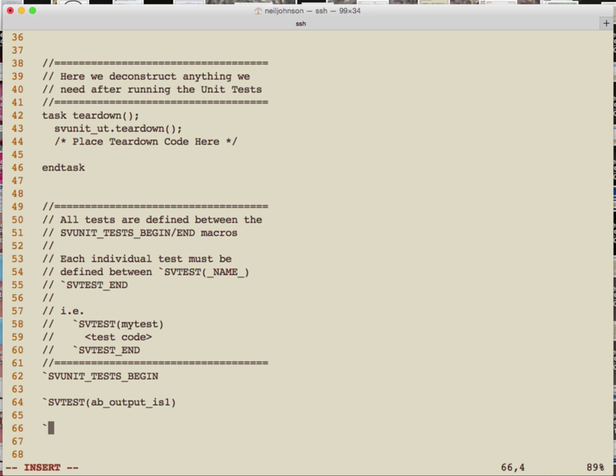And the end macro is called svtest end. So every test that you write in the test template is going to start with an svtest. It's going to have a string identifier for the test. That's the beginning, and then it's going to end on, like on 66 with a tick svtest end.